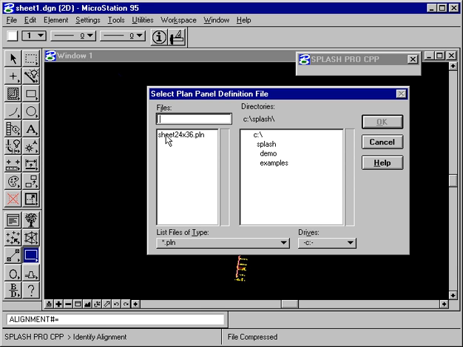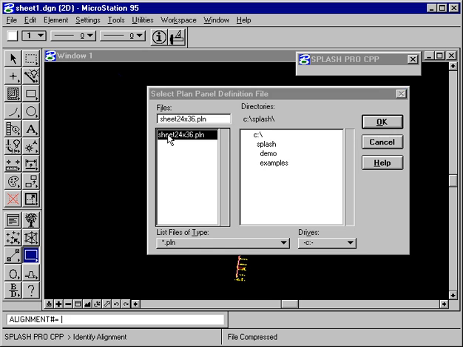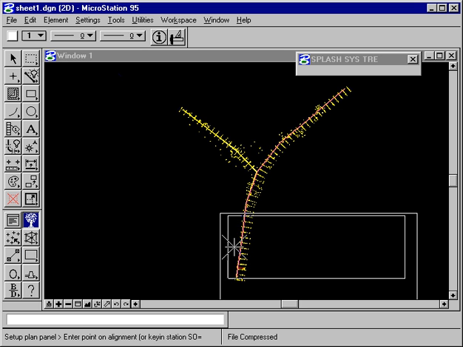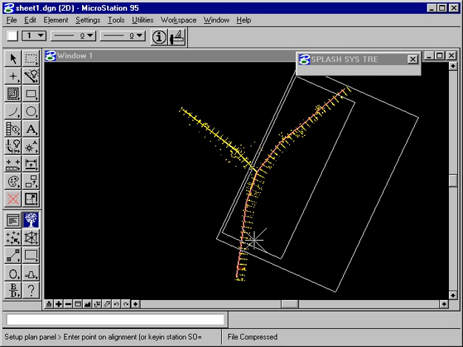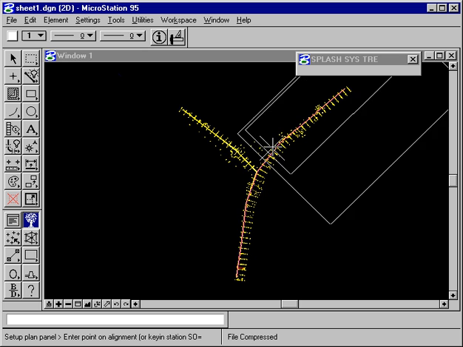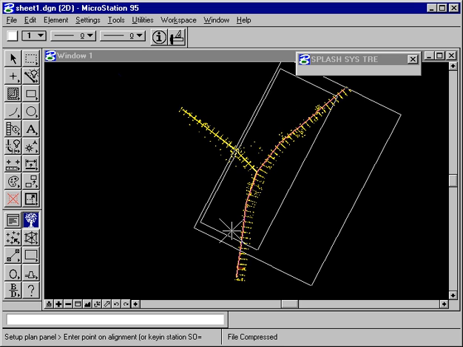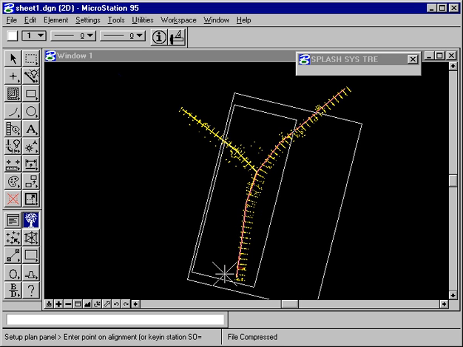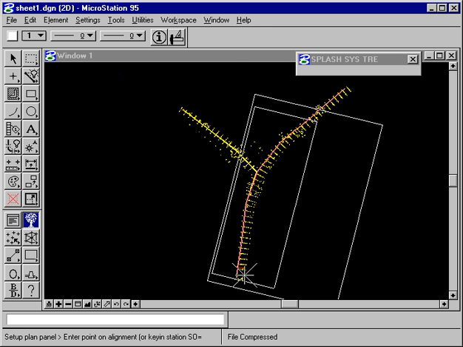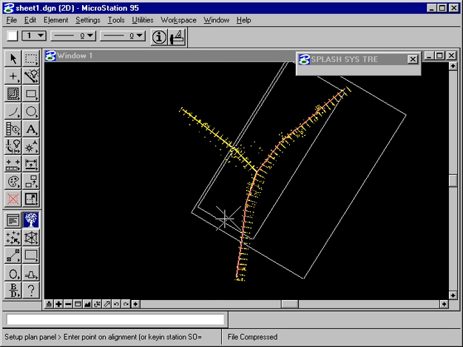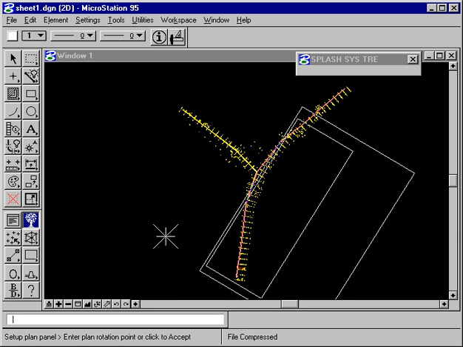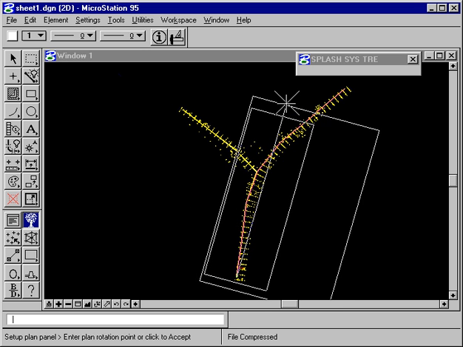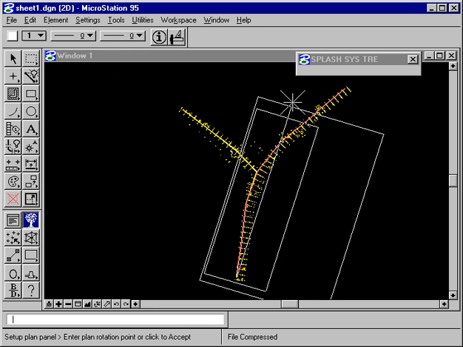I'll select a 24 by 36 inch sheet, and since I have selected this alignment, it automatically tries to maximize how much of the alignment it can put in the plan panel. Now I could put it anywhere, but I'd prefer to put it exactly on station 0, so I'll key in SO for station and offset equals 0. Now I'm exactly locked on to station 0, and I'll rotate the sheet about like that.